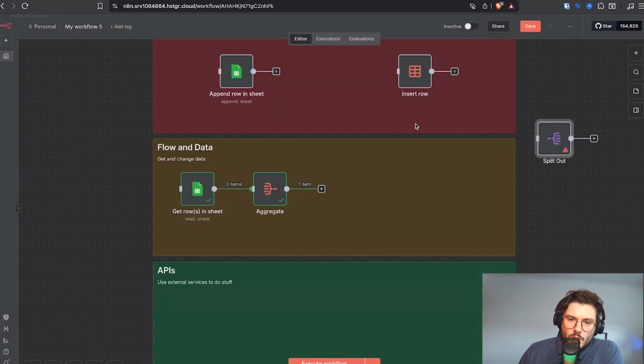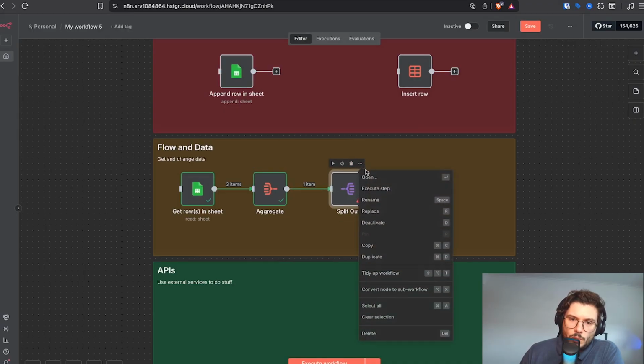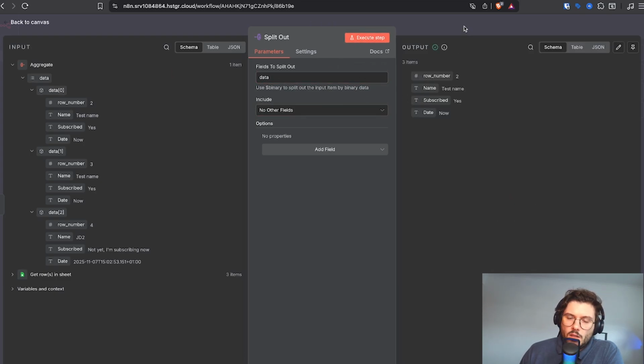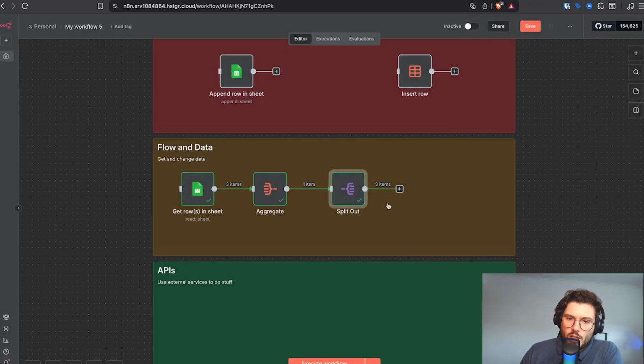Here we go. In this case, let's connect it. What we do is the exact opposite. We drag the fields to split out. In this case, it's my data, and I don't think to do anything else. And now I'll just execute. And if you go back, we can see we now have 3 items again.